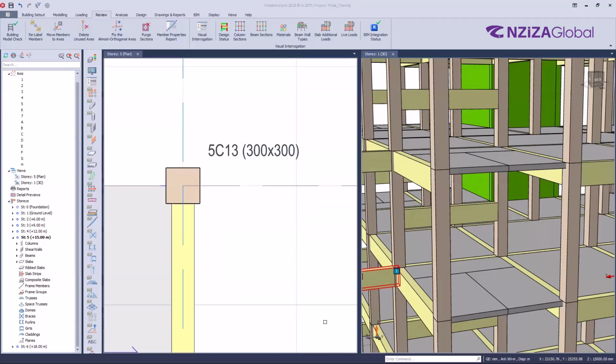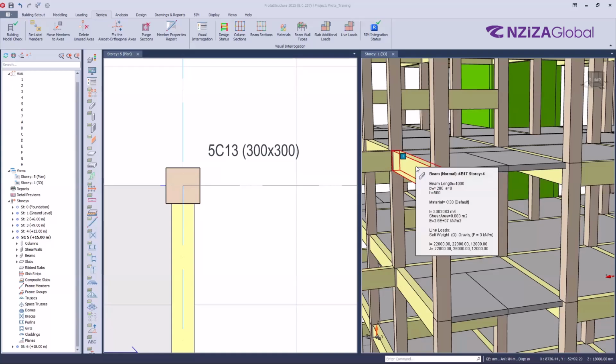Yes. So here there is someone who has errors on all stories, and it is the same error. The reason is you have generated. So it means you had one error on story 1, then you generated it up to story 6. Now you have 6 errors. That's why it is always advised to run the building model check even before going to the next story.